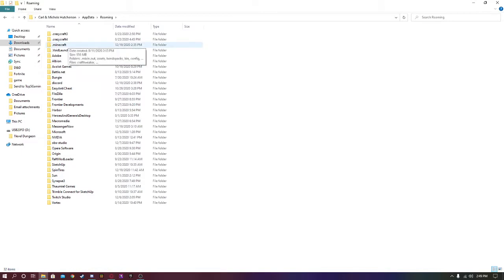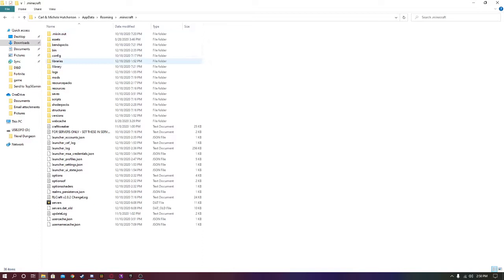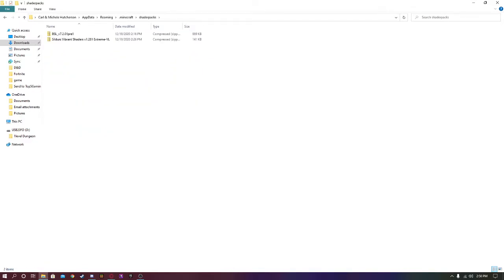.minecraft should be at the top. I have .crazycraft 4 and 3 because I have used those in my Minecraft, but double click on .minecraft, and then you should see shader packs. Now double click on that, and then copy your shader pack in here. I have already done that, so here's Sildar's Vibrant Shader Pack.